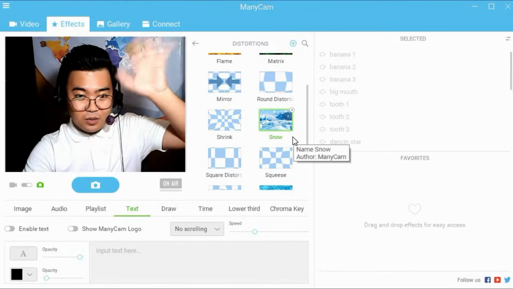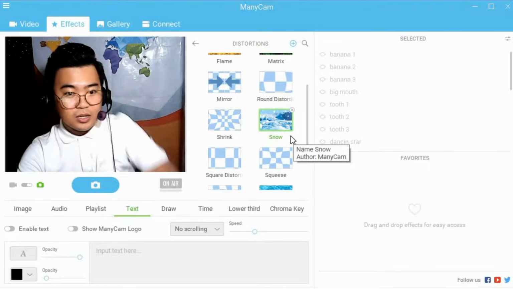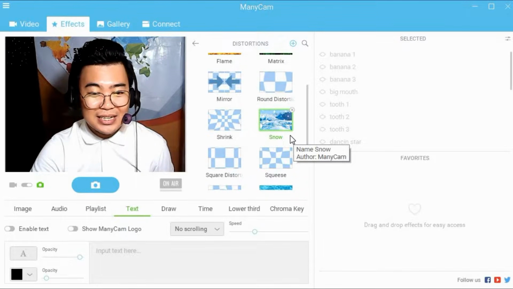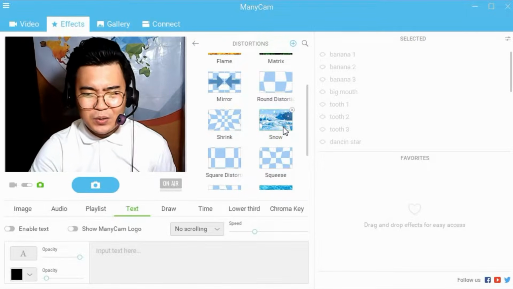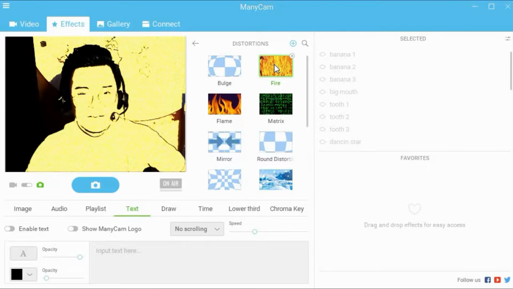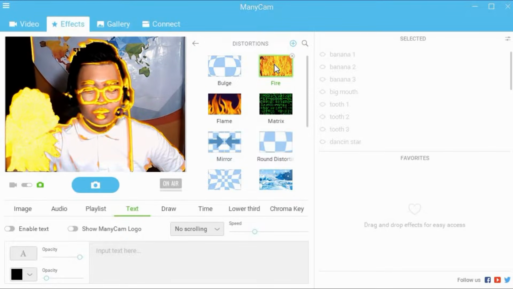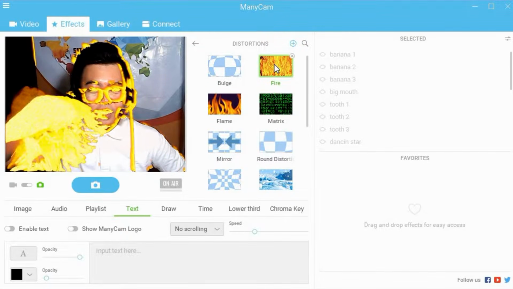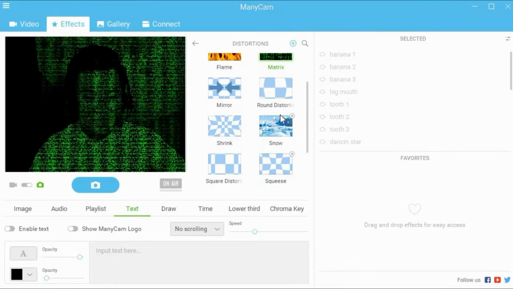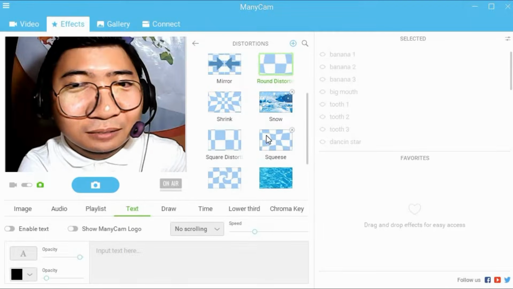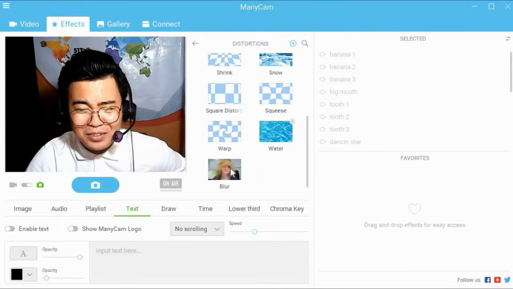You can also have a snowy effect. See? It's not very clear, but there's a snowy effect, as you can see here. There, it's like a glittery snowy effect. You can also even have the fire effects. There, if you want to move, yes, there's always fire. Very nice. The matrix effect, round distortion. Alright, or even the... My face is so funny.